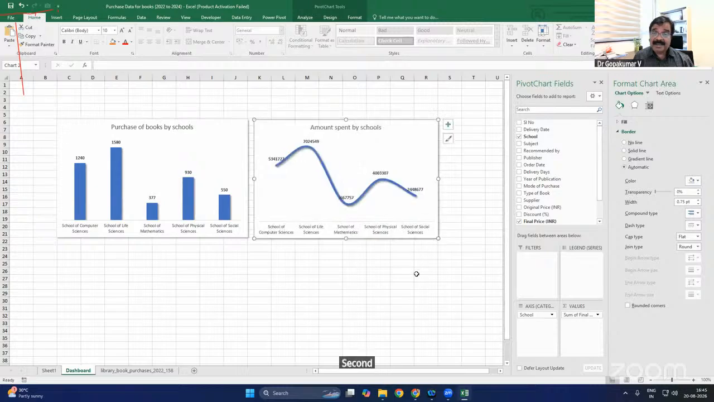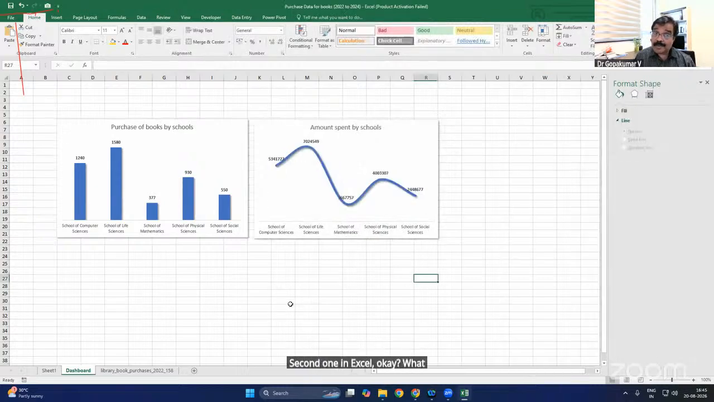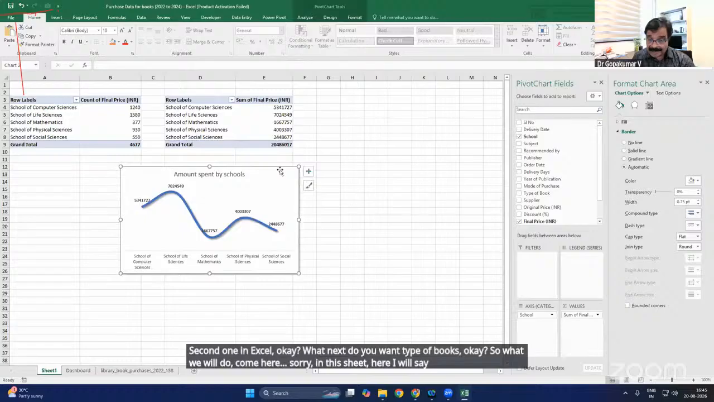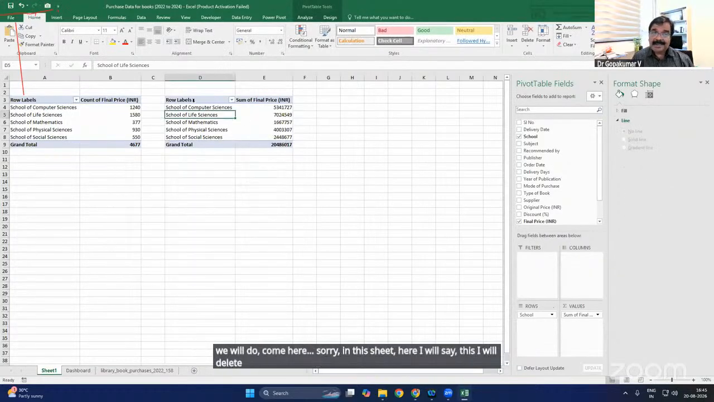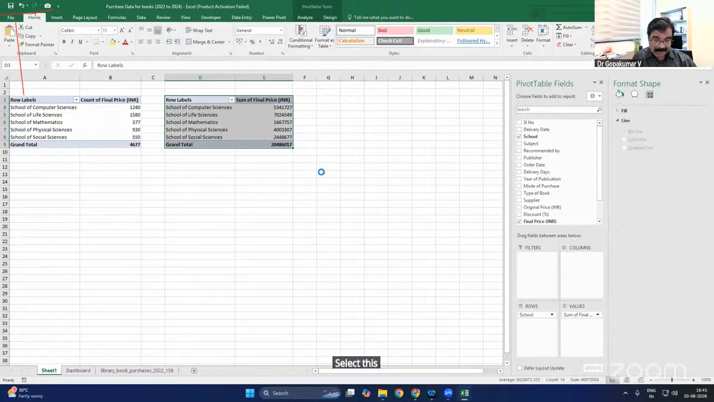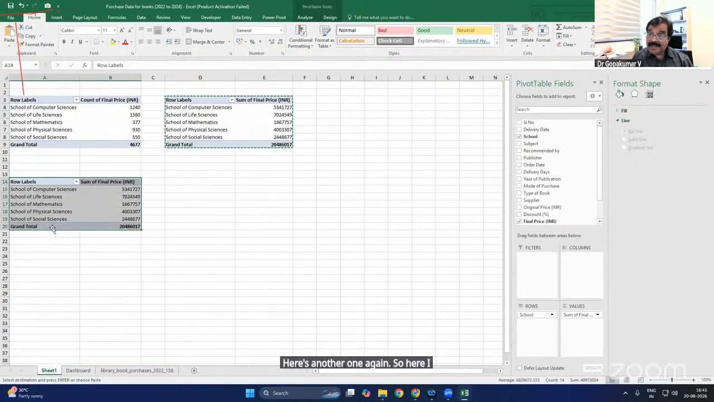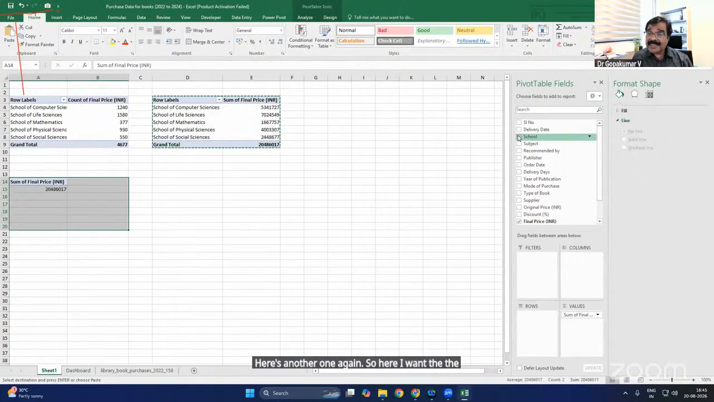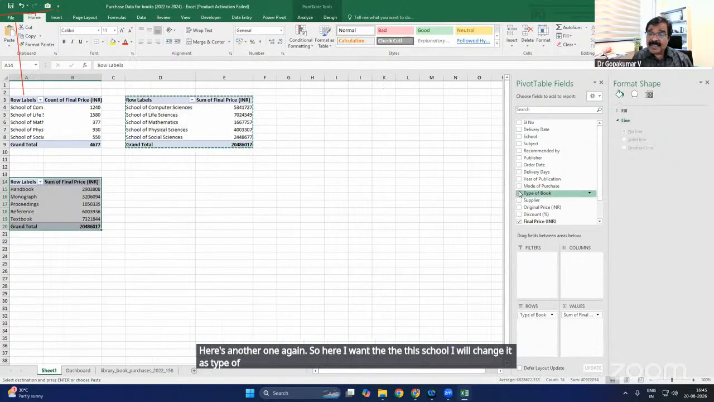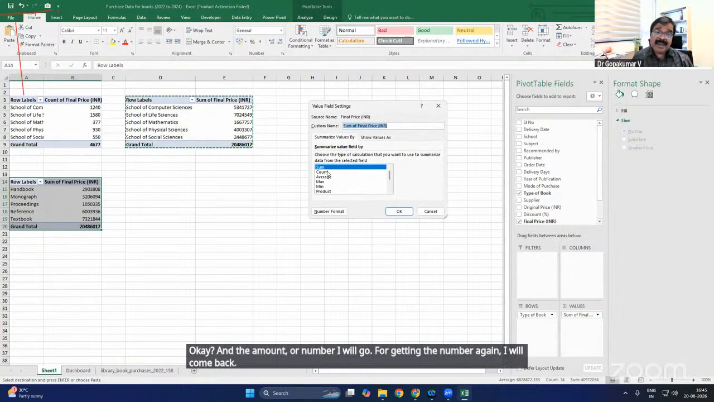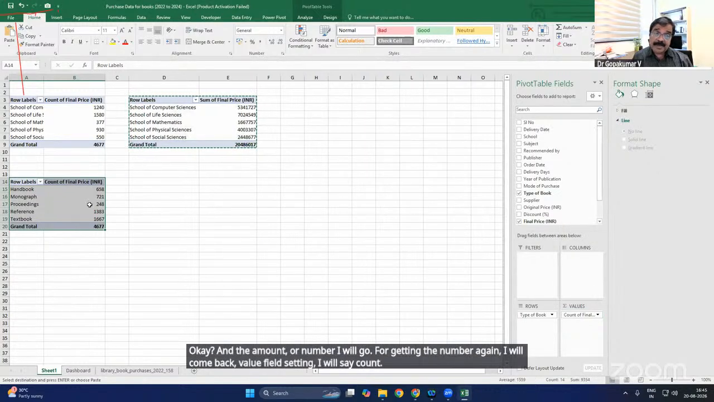Second one in Excel. Okay. What next you want? Type of books. Okay. So what we will do, come here, in this sheet here, this I will delete. These two I have to retain. Select this, Control C, paste another one again. So here I want this school, I will change it to type of book. Okay, and the amount or number I will go. For getting the number again, I will come back, value field setting, I will say count. Click here. So the numbers are there.